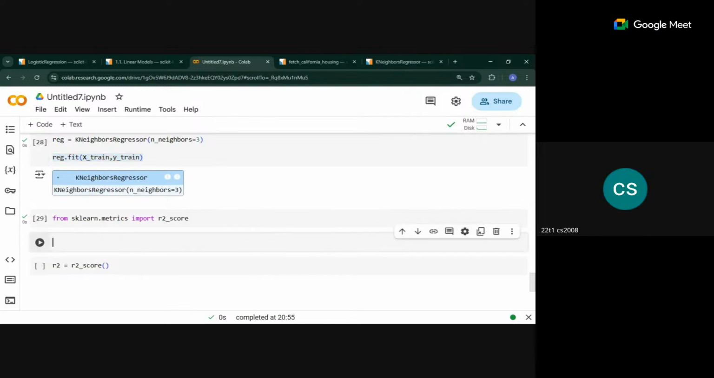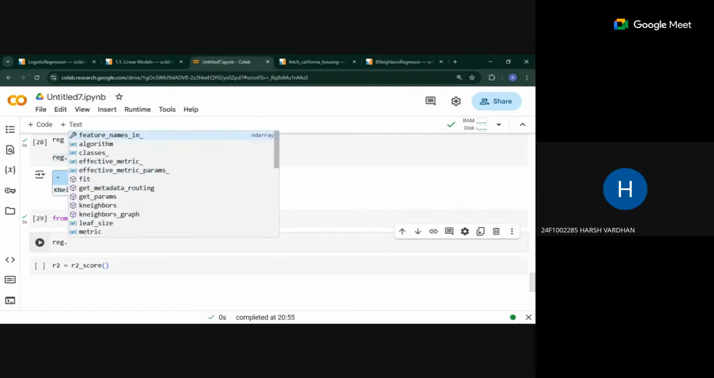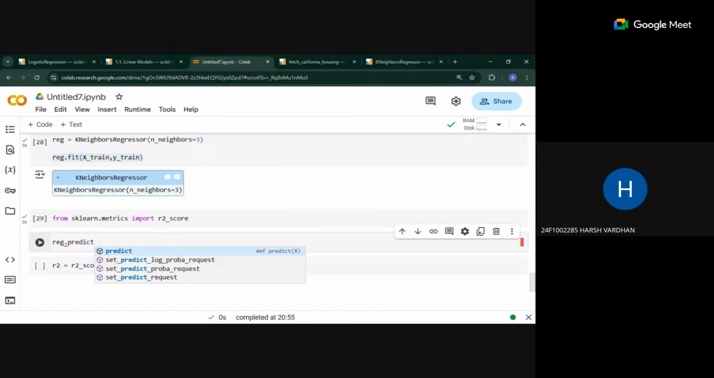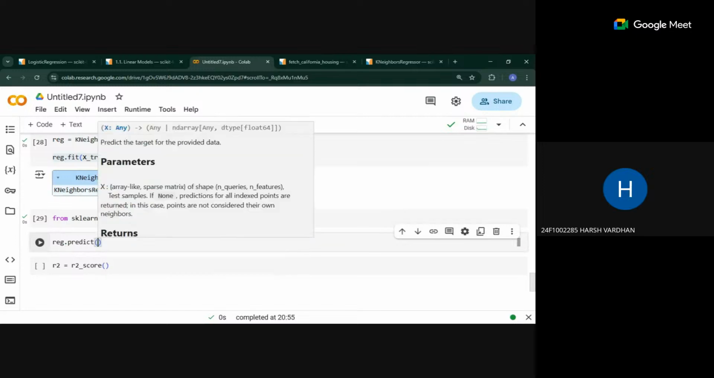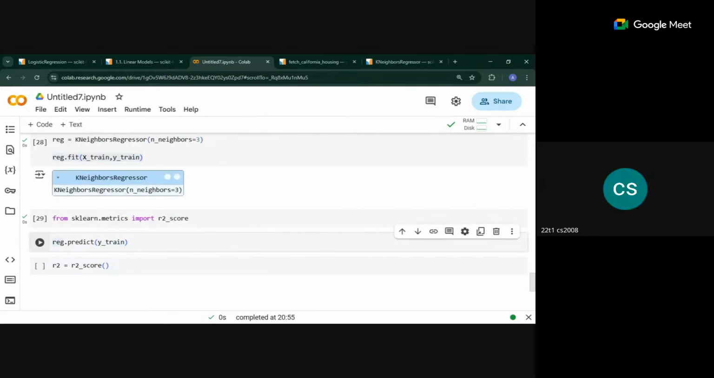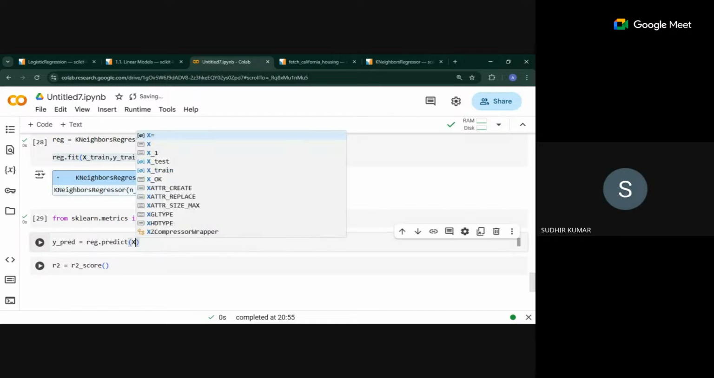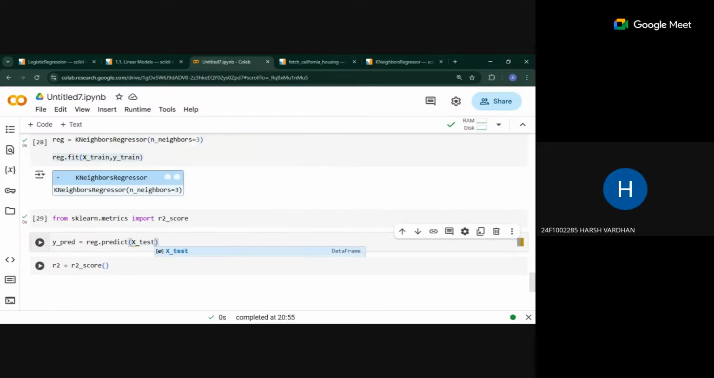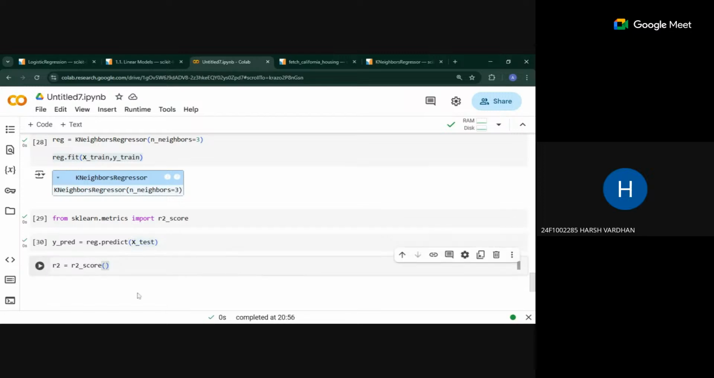How would you predict? We will do reg dot predict on y train, and just put it in a variable and name it y prediction. We have one solution, but there are some slight mistakes here. The thing you should do is predict on the test set, so you predict on X test, and then we just have to do the R2 score.